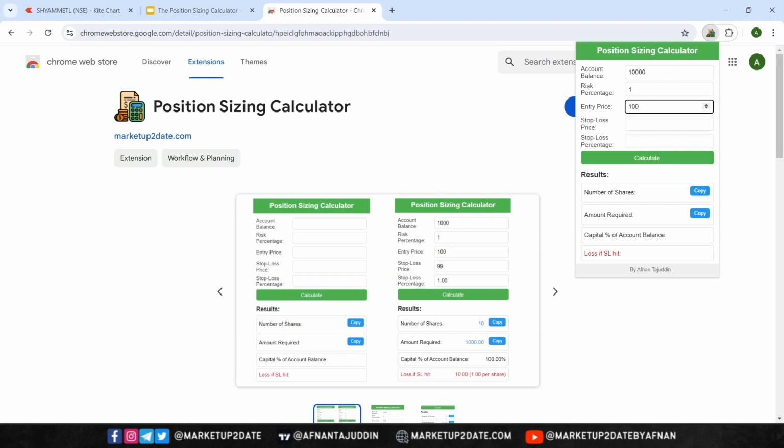In the stop loss percentage field, enter your stop loss percentage, which is similar to your risk tolerance. In this case, it is 1%. Now, click on the Calculate button. You will see that I can buy 100 shares, and the amount required is $10,000, which is my entire account value. If the stop loss hits, I will lose only 100 rupees, which is 1% of 10,000, which is my account balance. This is just an example of a 1% stop loss.